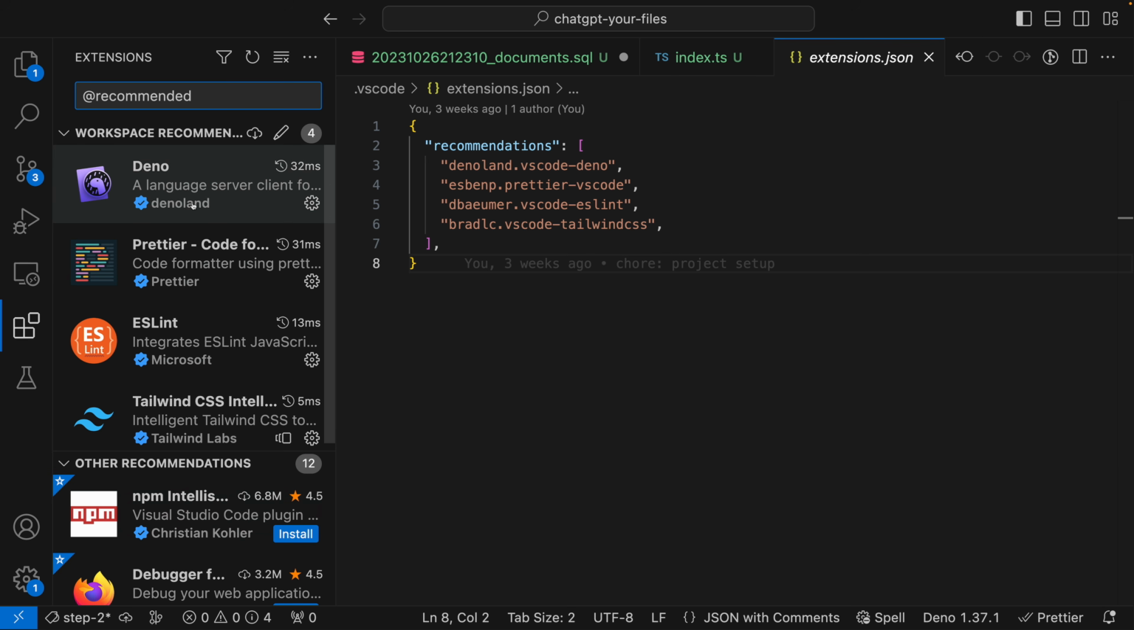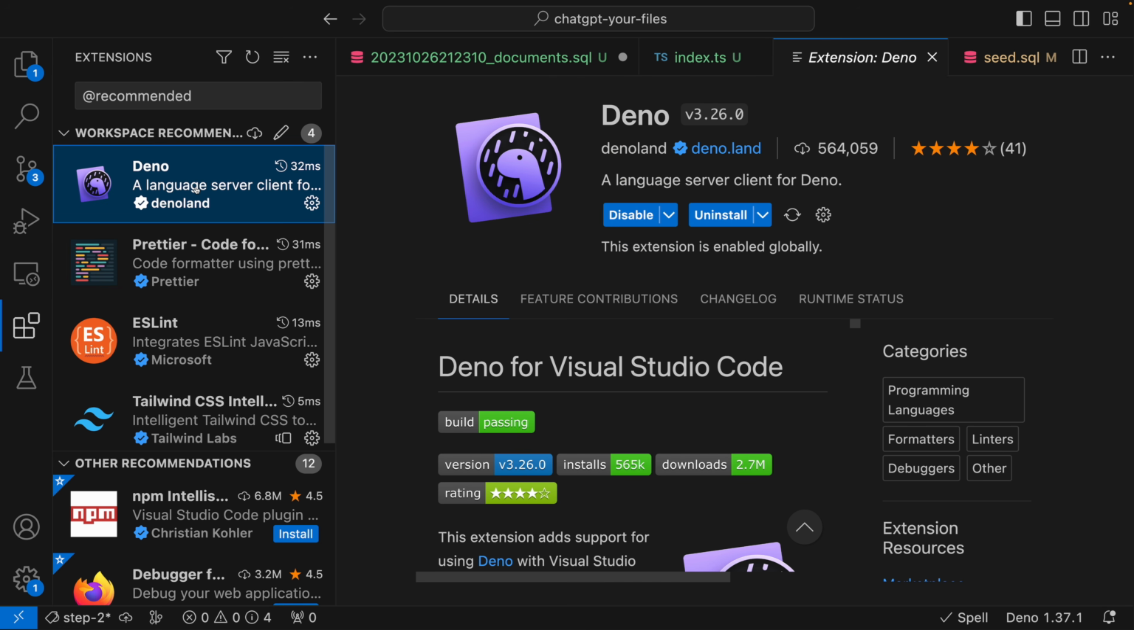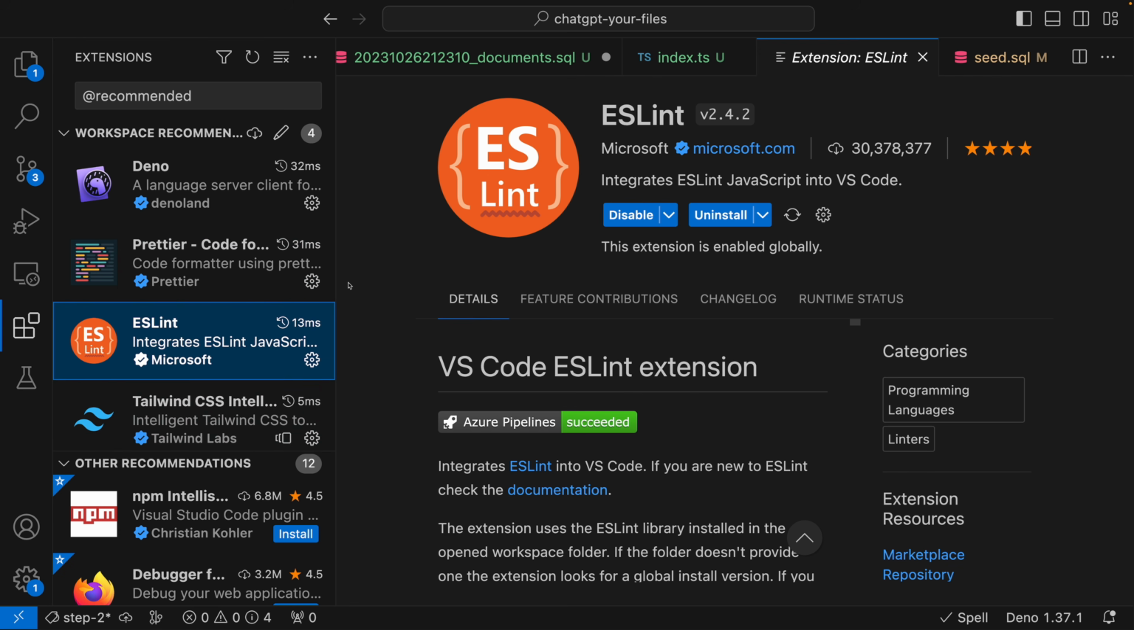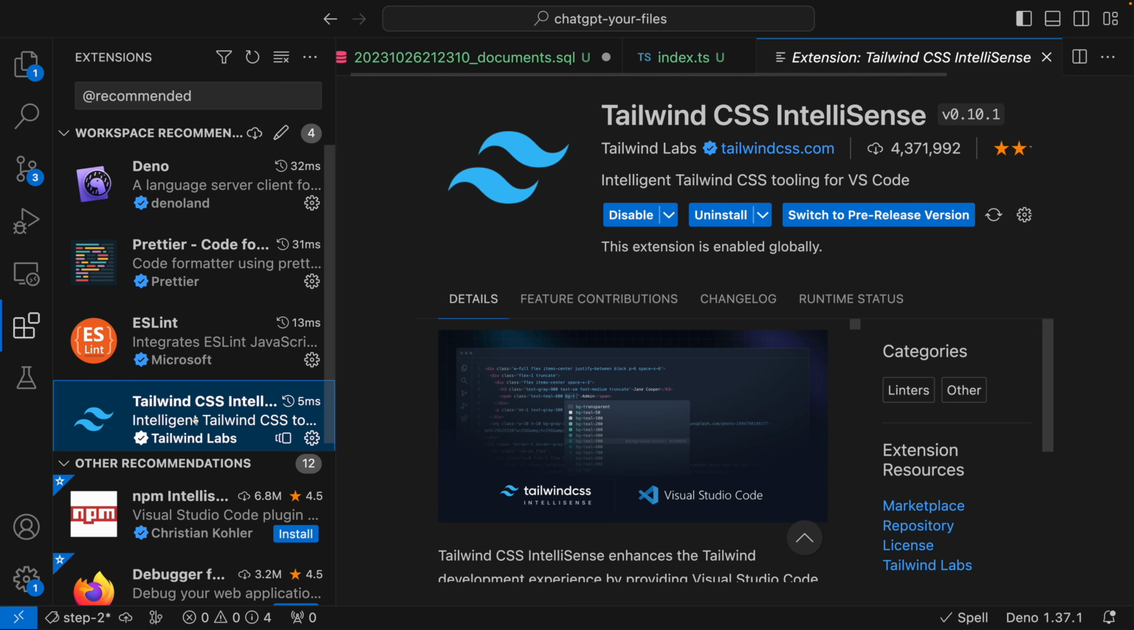So for this repo, we recommended Deno. Of course, their extension will allow us to do all the proper code hints and IntelliSense within our index. And then Prettier for code formatting. ESLint is something you pretty much always have for linting. And then we actually use Tailwind for our Next.js front end here, so I do recommend that extension as well.